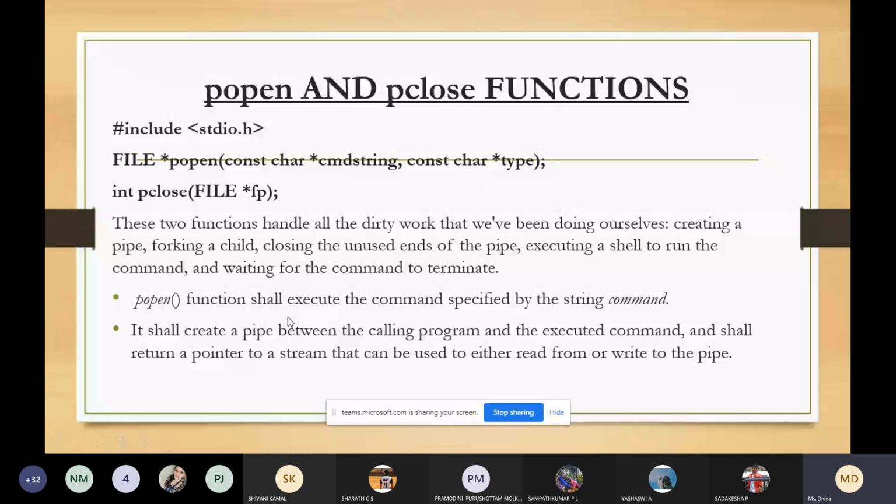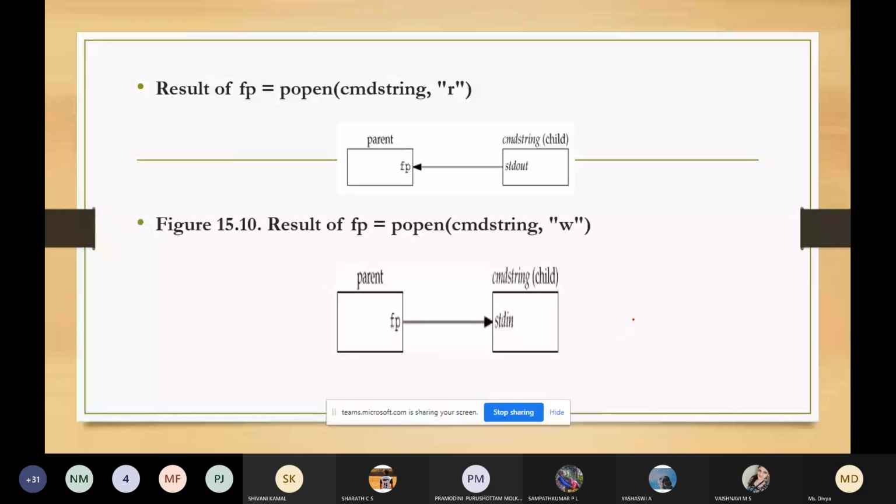So here the popen function shall execute the command specified by the string command. You have the first parameter, that is the command string. Here you are specifying some task, so that task will be executed. And it shall create the pipe between the calling program and the executed command and shall return a pointer to the stream that can be used to either read from or write to the pipe. So here we have a syntax.